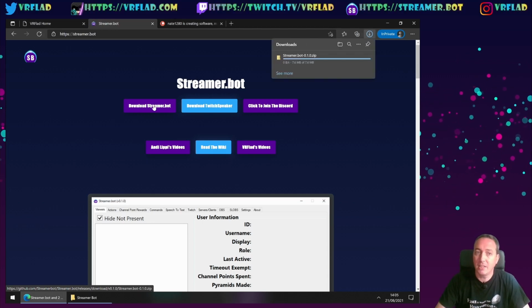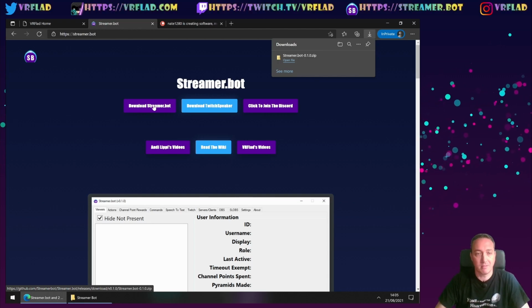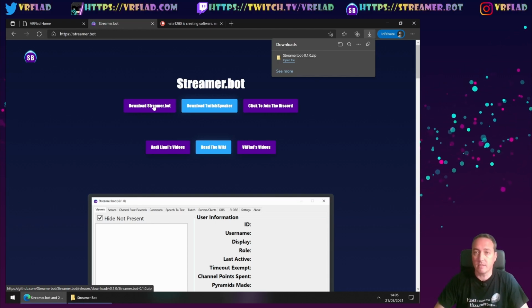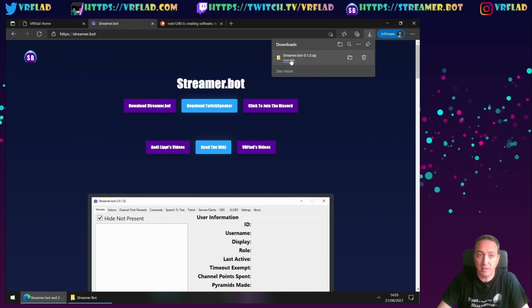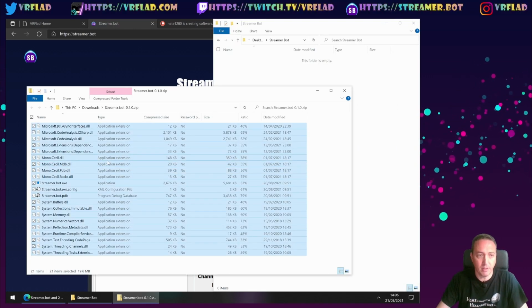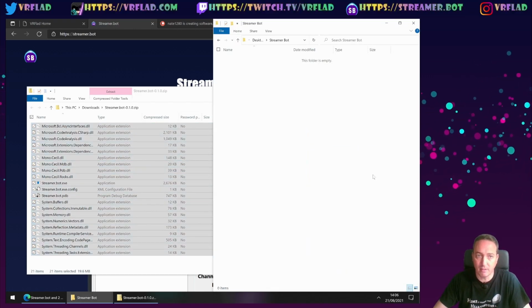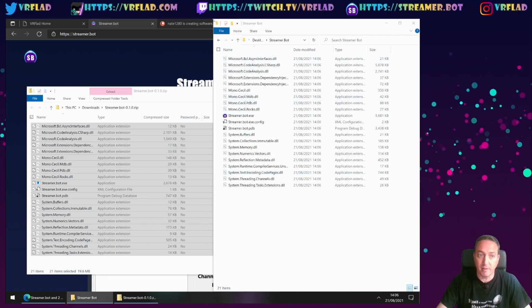So we simply click on the download StreamRobot. It's a zip file of the bot and its files needed. It doesn't have an installer, so you can put it wherever you want to. So for me, I want to put this into the desktop. So I'm just going to put all those into a folder called StreamRobot. And then we're ready to start.